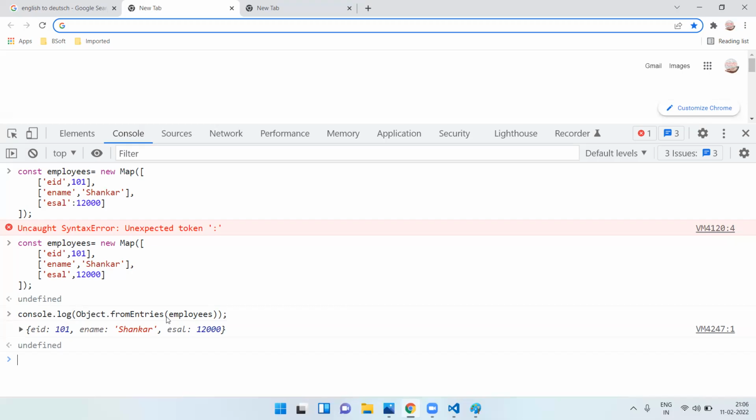Again, tomorrow we have many advanced concepts on objects and their prototyping. Okay. There are many new concepts.